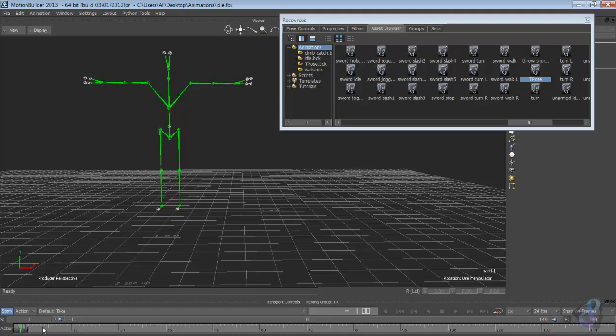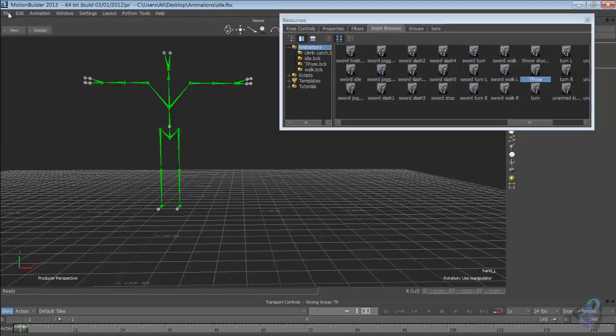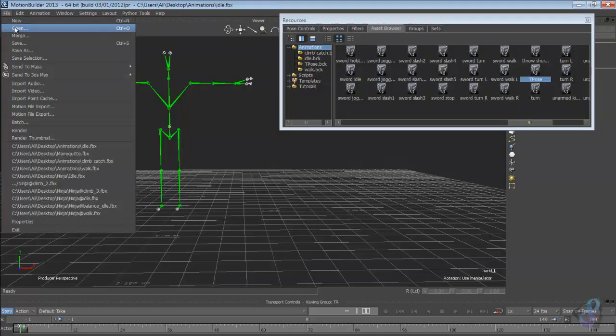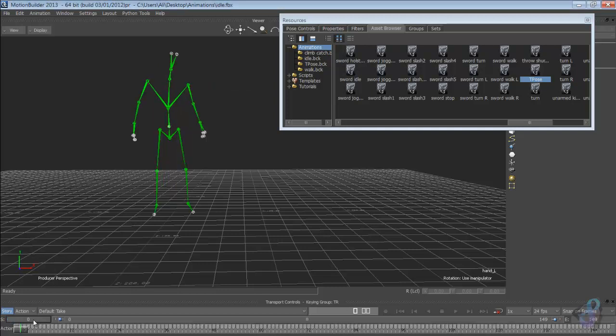So what I need to do now is something that I don't like, really. Control Z, Control Z. Come on, Control Z, Control Z. Okay. So I'll make it from 0 to the end of the animation.